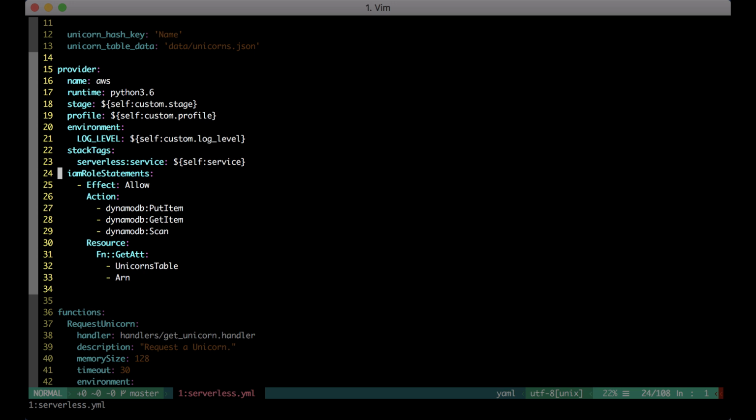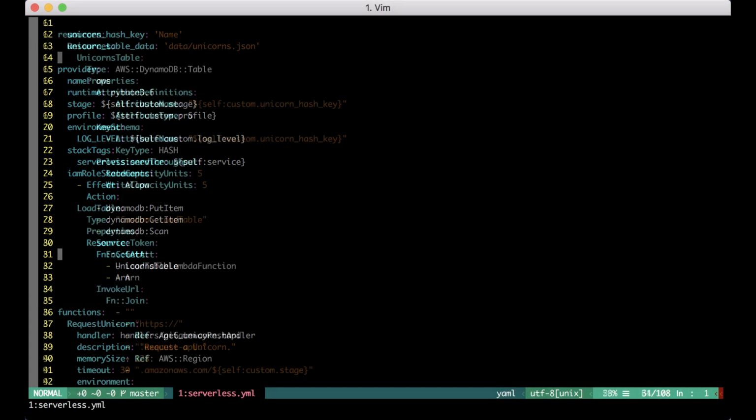Lastly, IAM role statements is where we define all the permissions of the IAM role that will be applied to the AWS Lambda functions. We grant this role the ability to do DynamoDB put item, get item, and scan operations, and only on the unicorns table from this service.